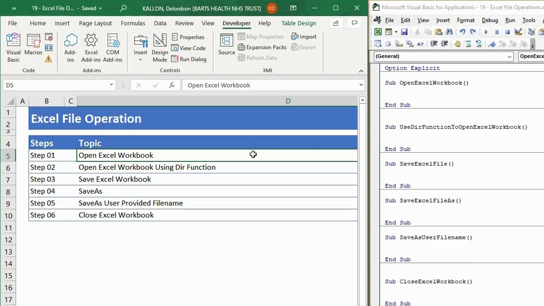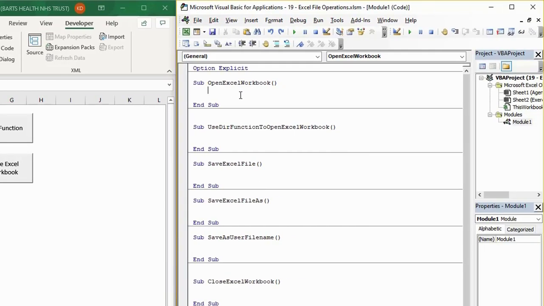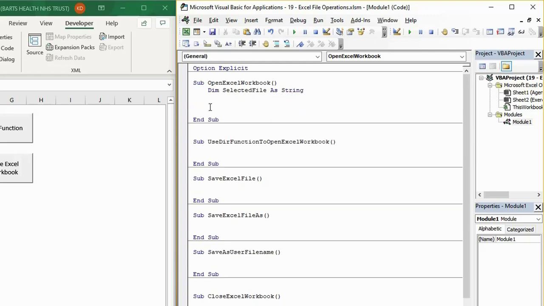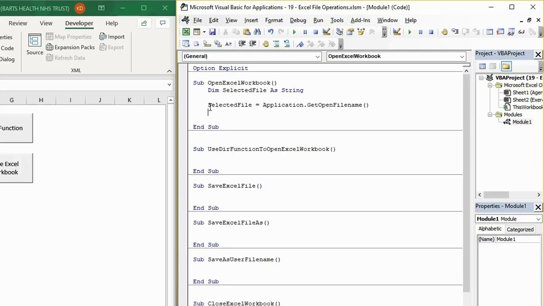Okay, let's start by taking a look at how to ask the user for the file they want to open and then open it for them programmatically. The first step is to ask the user which file they want to open. So for that, I'm going to declare a variable. The way we get the selected file is to use the application object and call the getOpenFileName method. This opens up the file open dialog box that you're familiar with, and the user then selects a file and that file name is put into our variable.